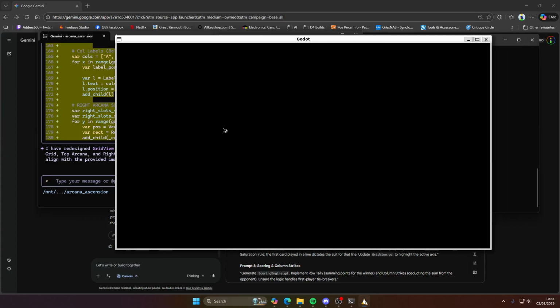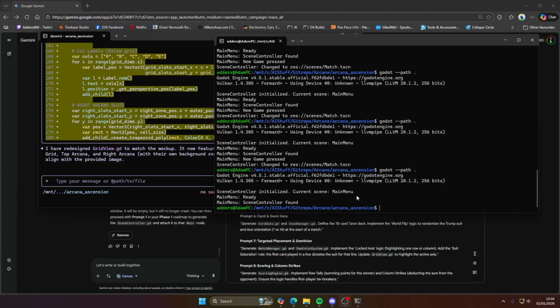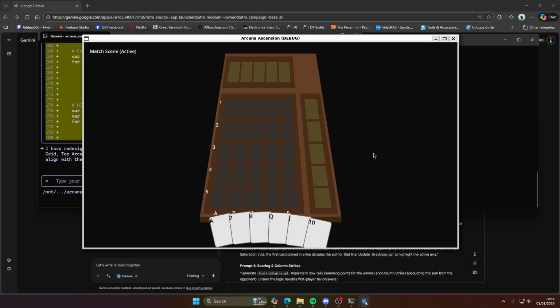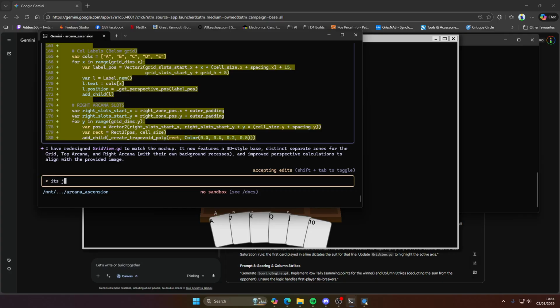Okay, that's busted something, I think. Oh, it started then. Bloody thing. Right, new game. Okay, well that sort of works. It's just a little elongated. Can you shorten the height of the board to give it that 3D effect?